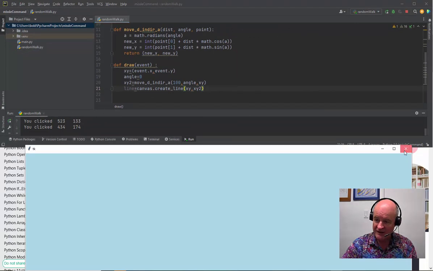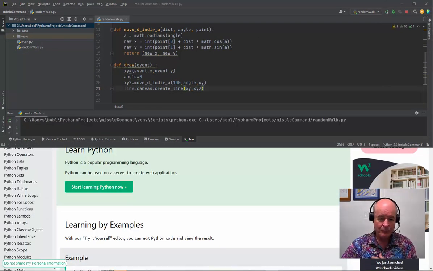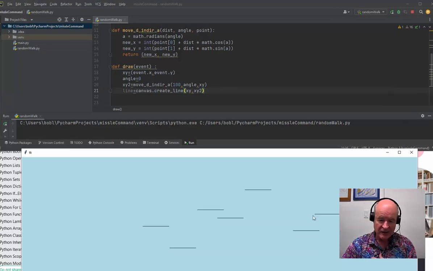So let's go ahead and kill this. I can hit the restart button here as well, but I'm going to click this. So if everything works and our function works, when I click here, I should get a 100 pixel line to the right. Look at that. It works pretty well. I get a 100 pixel line to the right.